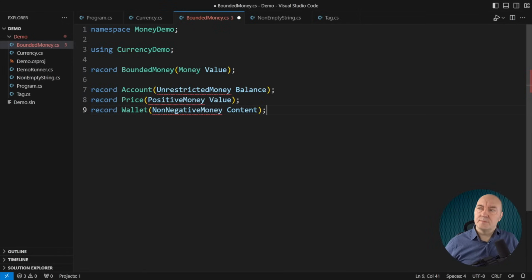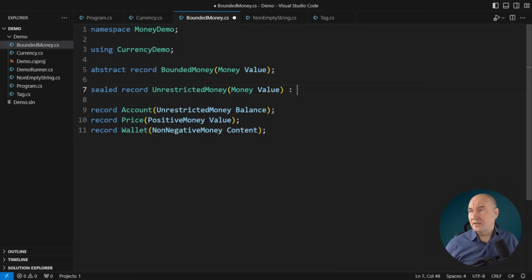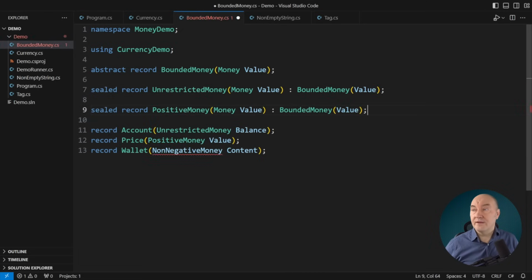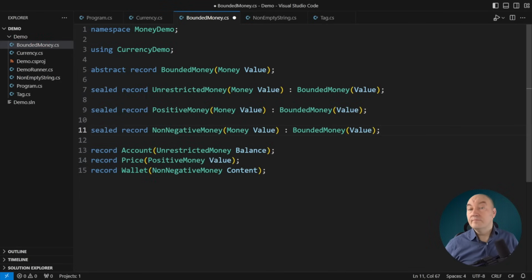I will implement these types as a discriminated union. The root record will be abstract. The concrete record types are sealed, each deriving from the base record. That brings the question of validation again. The unrestricted variant will add no validation, as its name suggests. But let's pretend for a moment that enforcing a positive amount is somehow complicated and cannot be done in the property assignment. What shall we do?